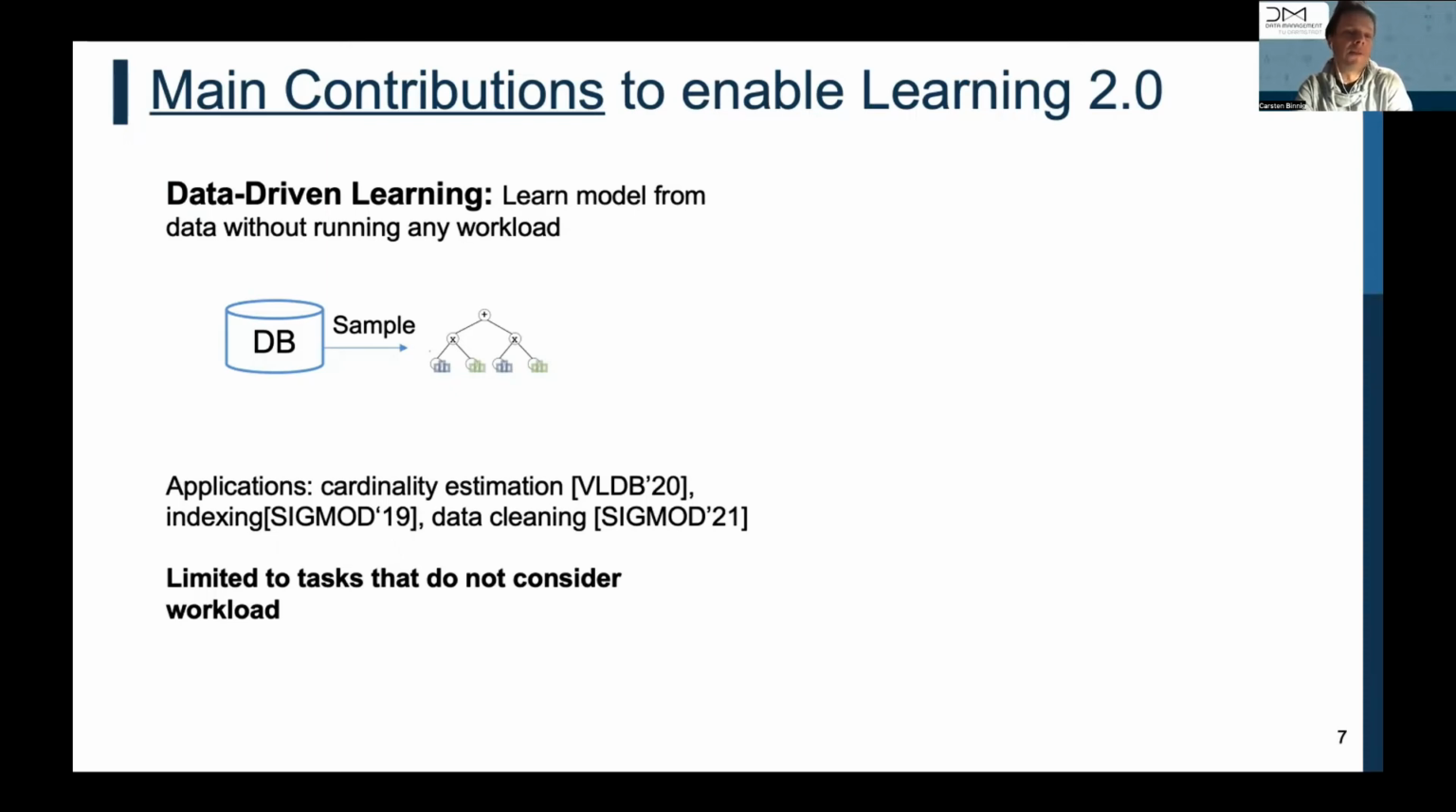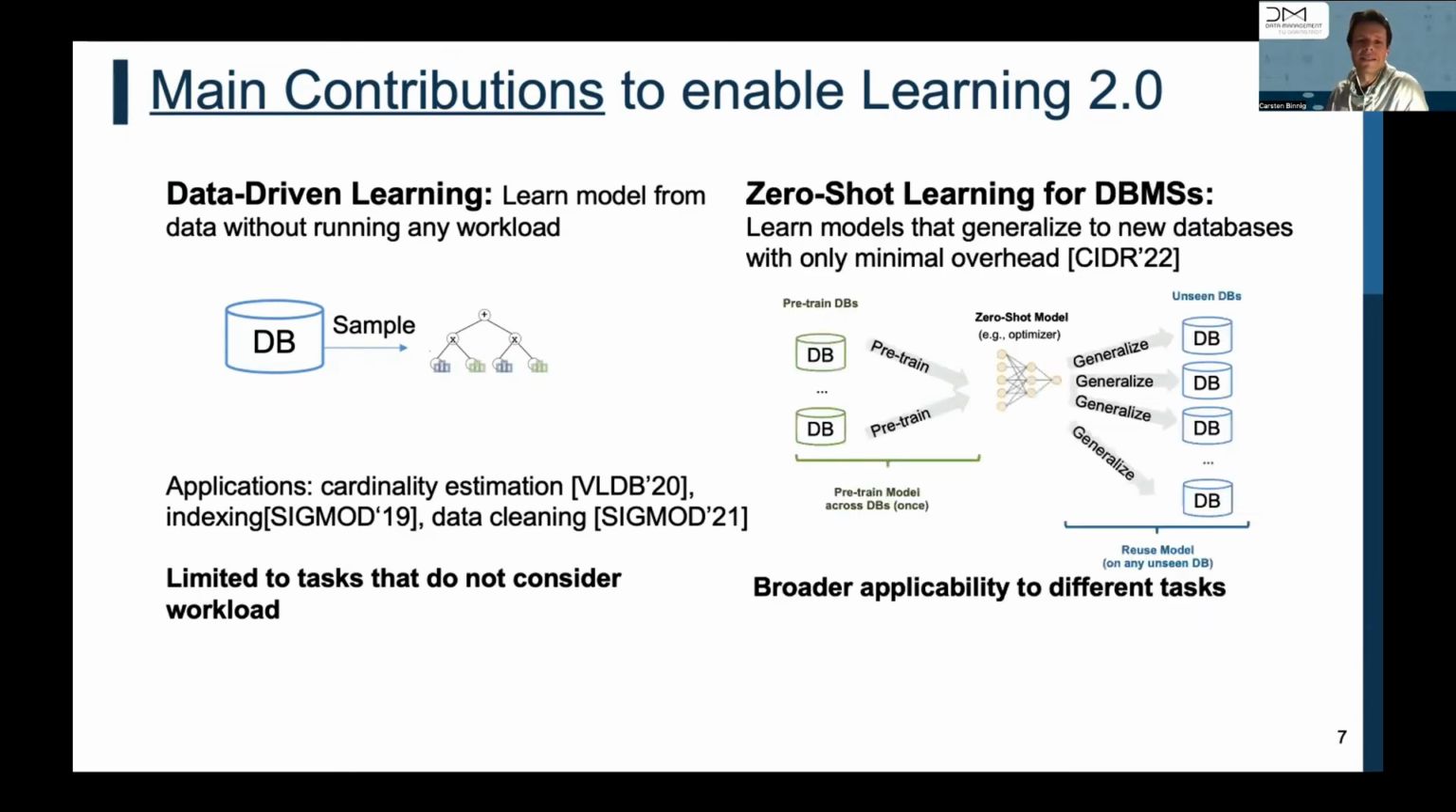However, by simply using data characteristics, we are limited in the number of tasks we can do with a learned model. Therefore, in recent times, we've also been suggesting a second direction, which is what Emmanuel referred to, the idea of zero-shot learning, which helps us reduce the training effort when realizing a new component. Here the idea is that we train a model across several databases in a pre-training phase, such that the model can generalize to a new unseen database, either completely out of the box, without any additional training overhead, or by fine-tuning the model with little overhead, meaning hopefully only a few training queries instead of thousands of queries.